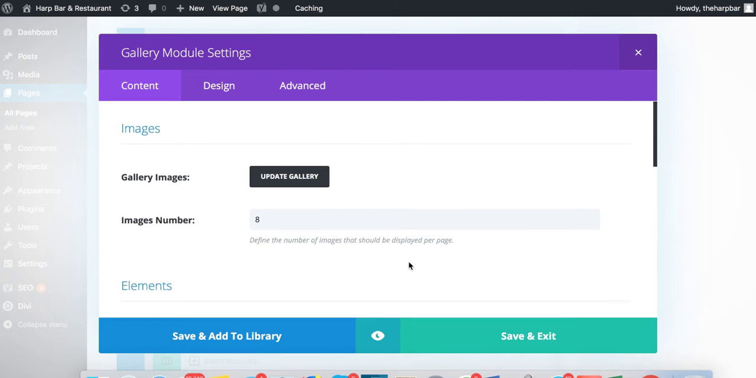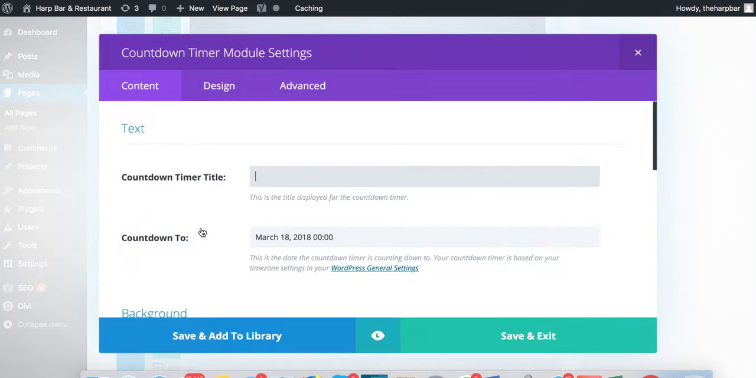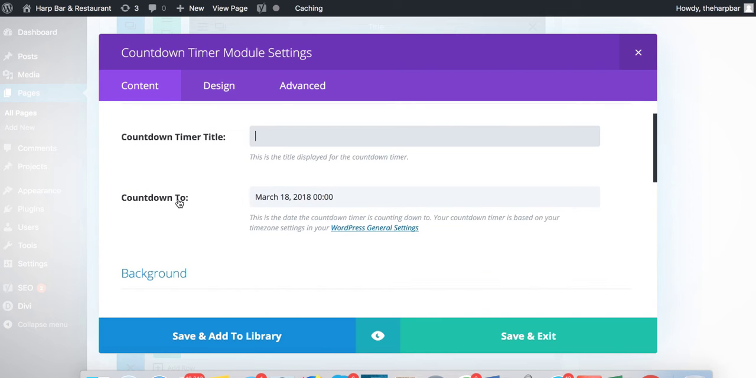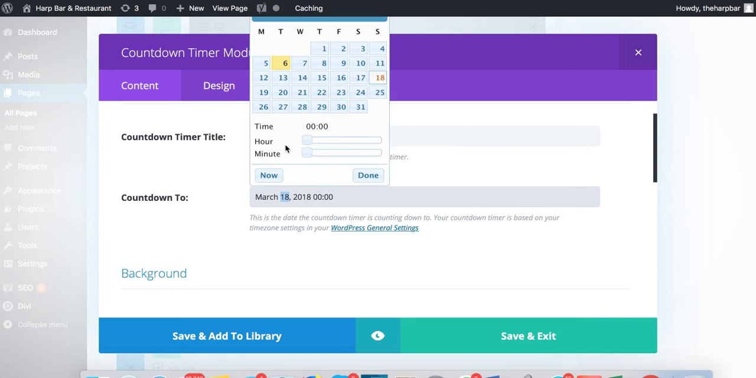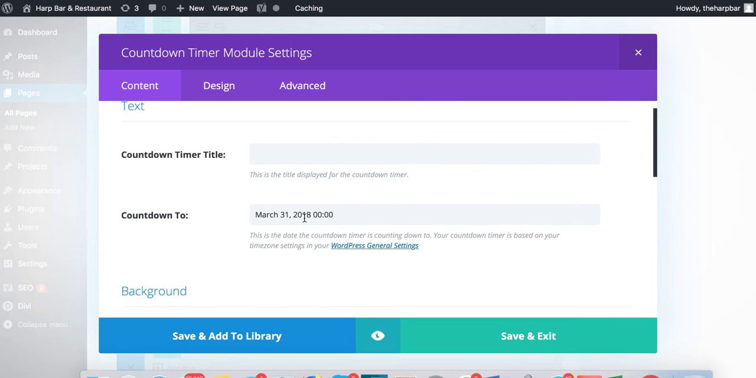I'm not going to save this. I'm just showing you how it works, so you can make those changes yourself whenever you have new events coming up. And then countdown timer. This is also pretty self-explanatory. So what you would do is you click on it, and then count down to. So let's say March 18th. Let's say you have an event on March 31st. I'm going to select March 31st and hit done. So it'll count down to March 31st. That's when your event is going to be, okay?